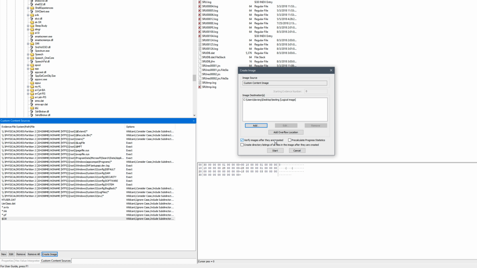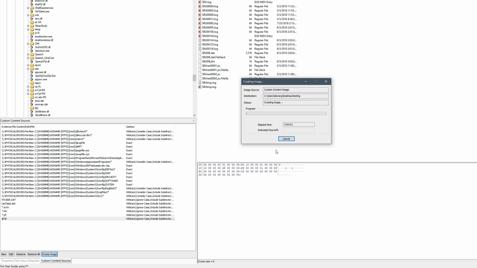Verify images after they are created is checked, which I would highly recommend doing. We can also check this option, which will create directory listings of all the files within our custom content image after it's created, which I would recommend doing. It's not necessary to pre-calculate the progress statistics, so I'll go ahead and leave that unchecked and click Start. And as you can see, we're off to the races. We are now creating our custom content image.